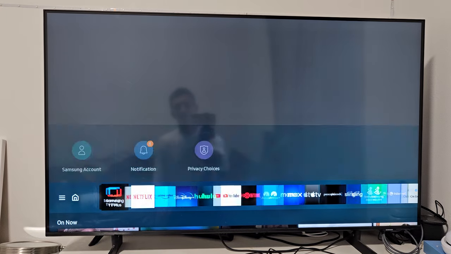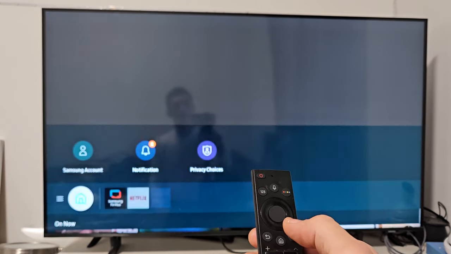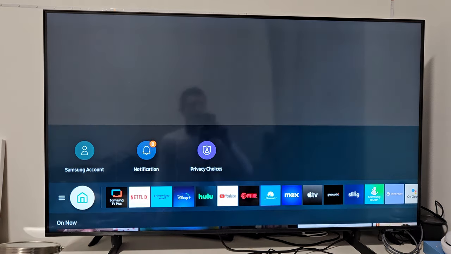Let me click on the home button. And then if I go down to YouTube right here and I click on OK, it's just a black screen here. Okay, if I go back, it doesn't do nothing. I have to press on the home button again right here. All right, so in order to fix this, it's pretty simple.